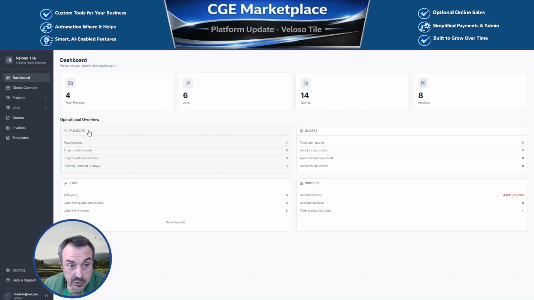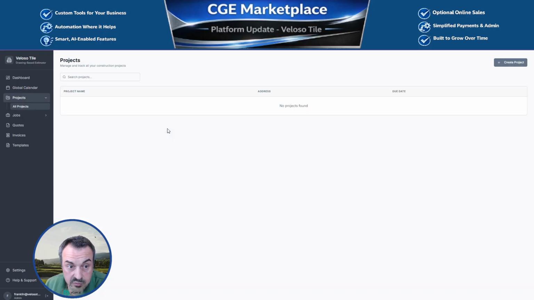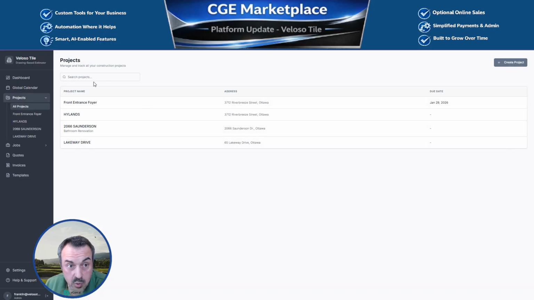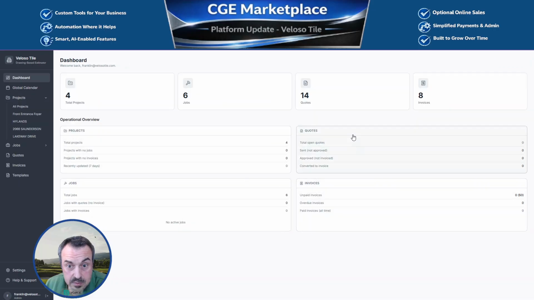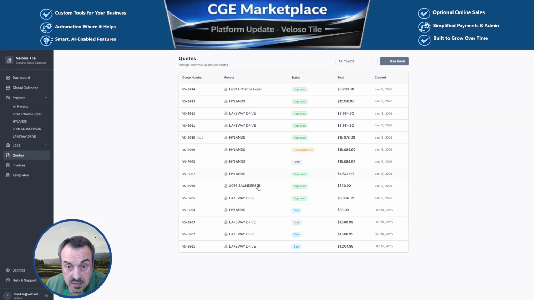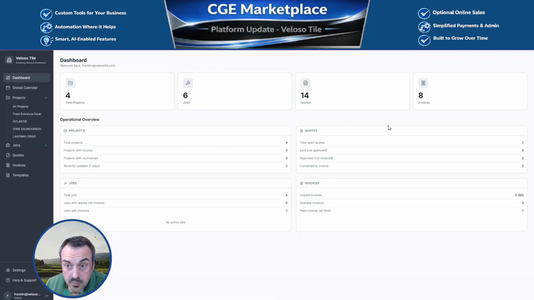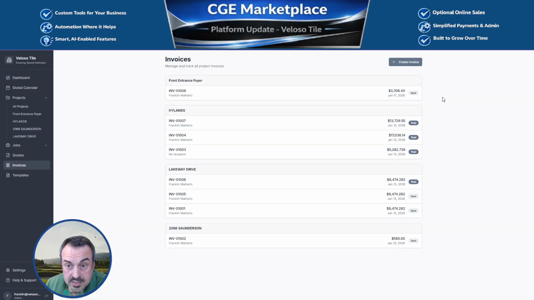And underneath is where you can actually get a bit more information on each of the projects. These are also clickable. So if I go here, it'll actually show me the 4 projects that I've created. Same thing for quotes, all of the quotes and their status on whether they've been approved or just at the draft status, for example. And like the invoices, whether they've been paid or simply sent.